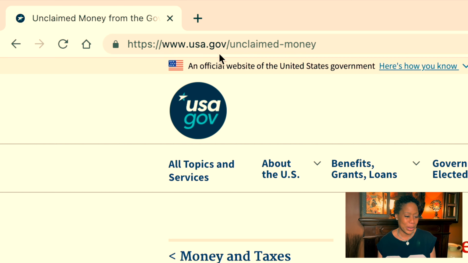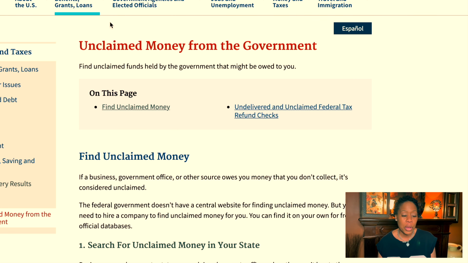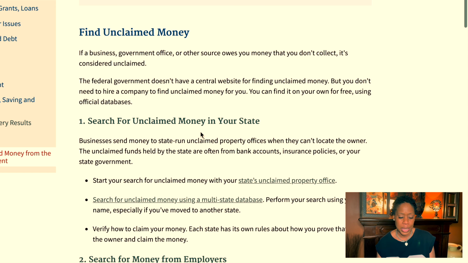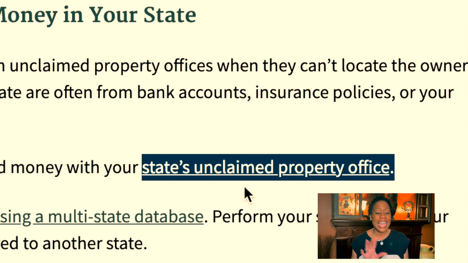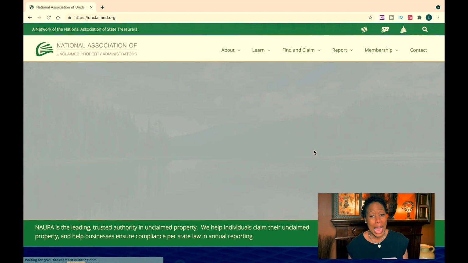All right, guys, so we're going to go here to, as you see, USA.gov/unclaimed-money. And when you're on this website, what I want you to do is scroll down where it says State's Unclaimed Property Office. And when you click here, it's going to take you to unclaimed.org.